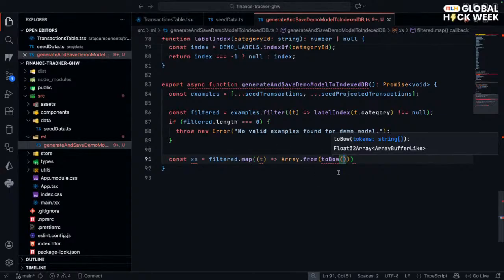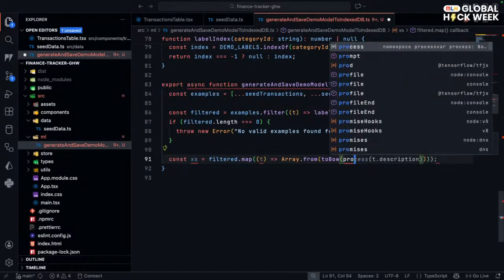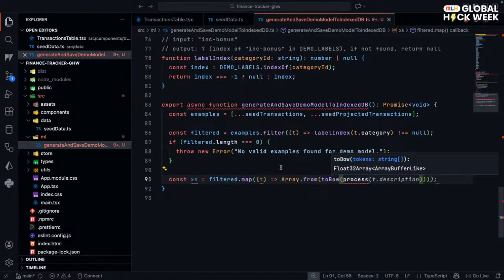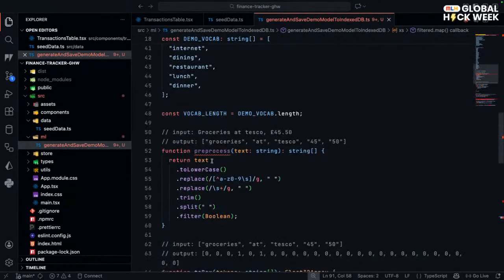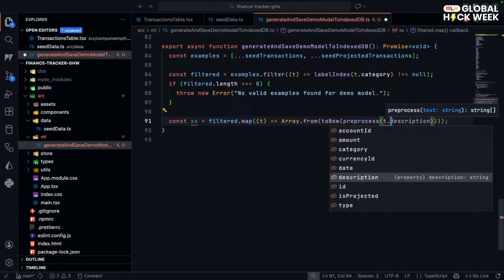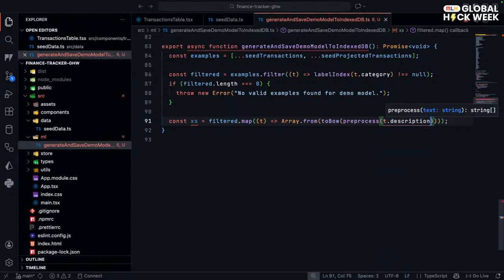Now, bag of words needs string tokens. We'll say process. Is that what I called it? No, preprocess. T dot description. Okay, so what are we doing? We are basically creating an array of bag of words. So these are the input data that we are creating.